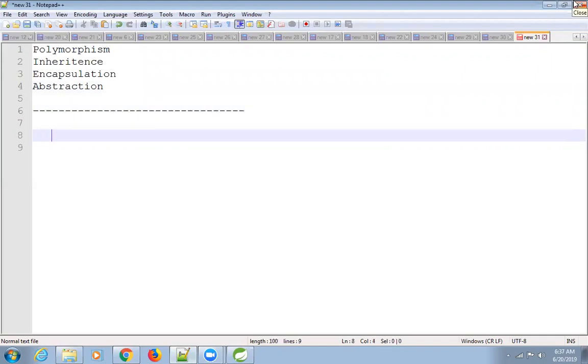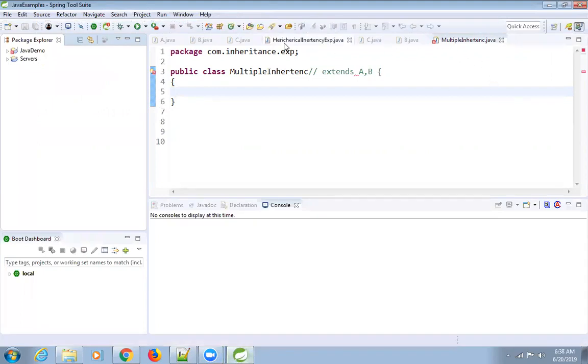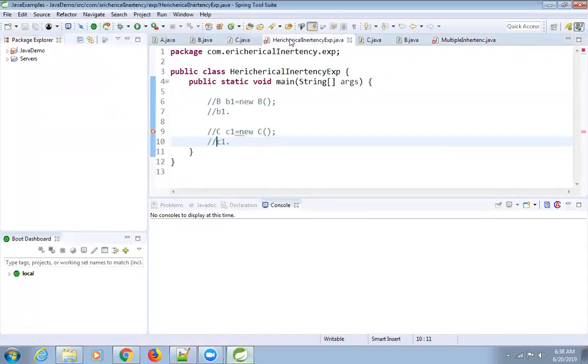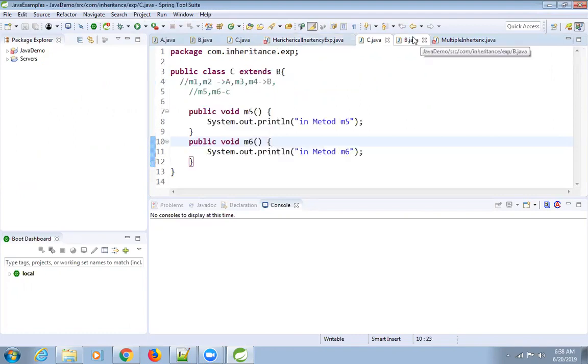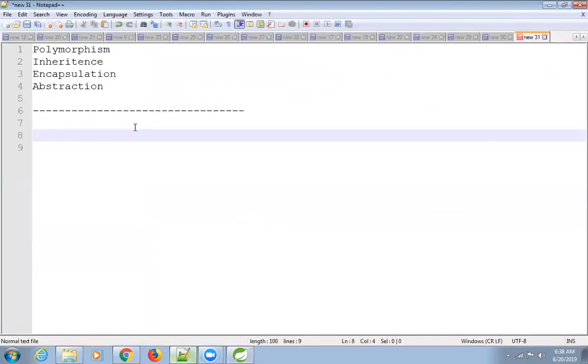So today we are going to discuss polymorphism, because inheritance and all those things, if you remember, we discussed with examples. These are the things we have already discussed in our last session. So today we are going to discuss polymorphism.